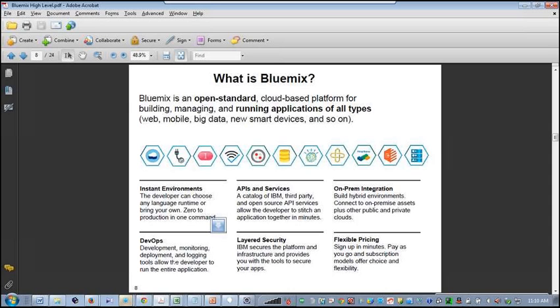We also provide a bunch of APIs and services, in case you want to talk to your own on-prem services, or connect to some third-party applications. So we provide Bluemix cloud APIs, which help you to connect to third-party services, or to your own custom-built services that you might have deployed on-prem. And then we also provide security on the Bluemix cloud platform.